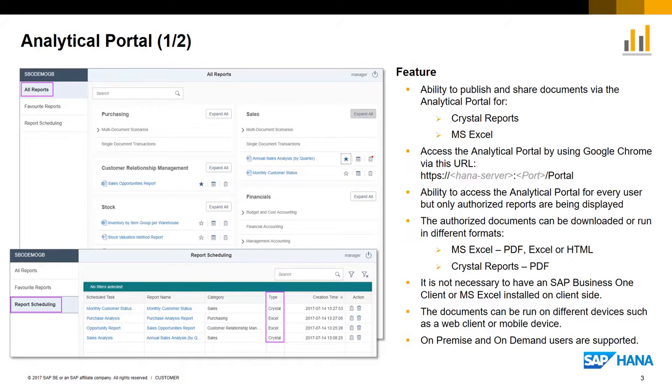Every SAP Business One user has access to the Analytical Portal and sees the reports which are authorized to that user. The authorization of these documents per user is managed in SAP Business One and reflected in the Analytical Portal. Reports can now be downloaded directly and support different formats. For Microsoft Excel reports, available formats are PDF, Excel, or HTML. For Crystal reports, the format is PDF.